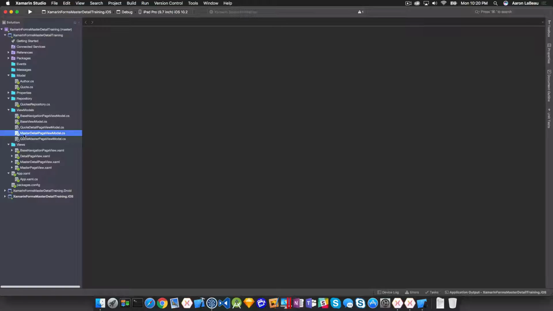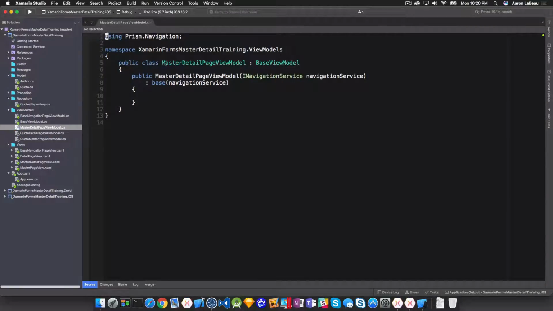Now, we're going to rename our master detail page view model also to "quote master page view model," because we're going to actually use this in the future. We're going to have other types of master detail pages. So we're going to do some other simulation stuff in future videos, so we want to prepare ourselves that we're going to have more than just one of these. We're going to have many of these things, and that's kind of exciting.